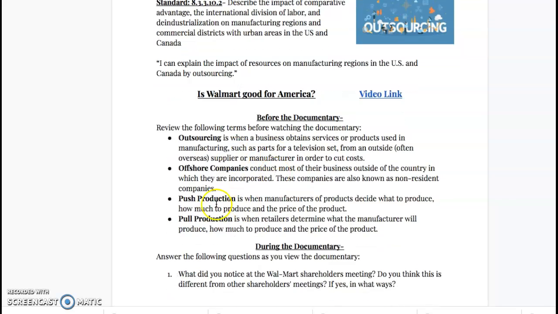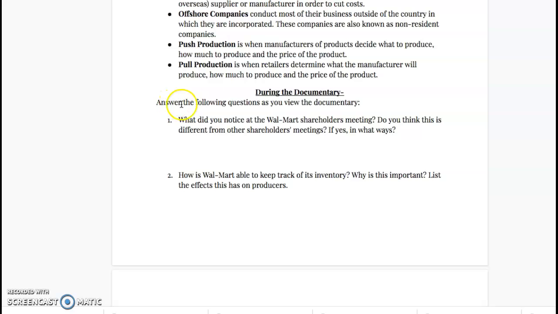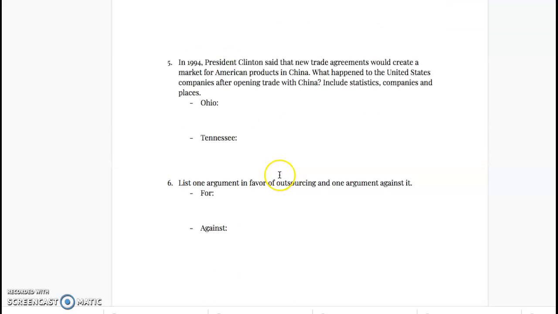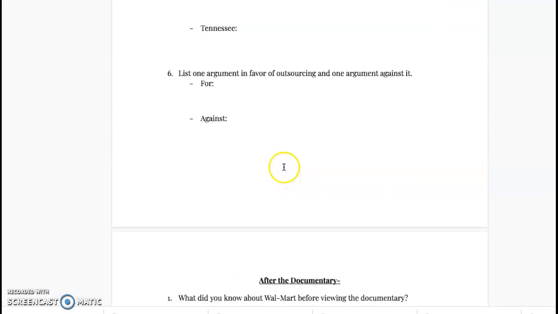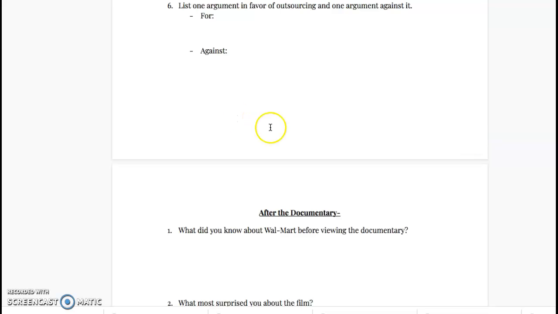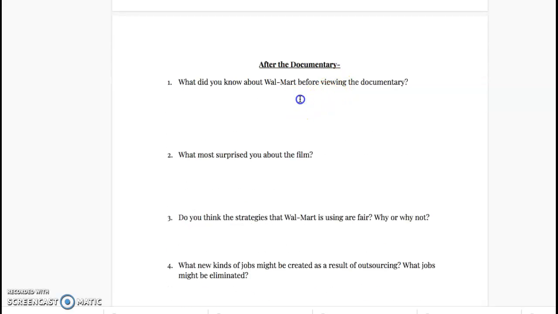So I give you some info for before the documentary, okay? And then I give you some questions to answer during the documentary. So all of these are in the documentary, all the questions, so you kind of have to keep track a little bit. If you want to print this out, you can, if that's easier for you. Or if you want to split your screen and watch on one screen and fill it out on the other, that's fine too. Then on Friday, you're going to answer some questions.